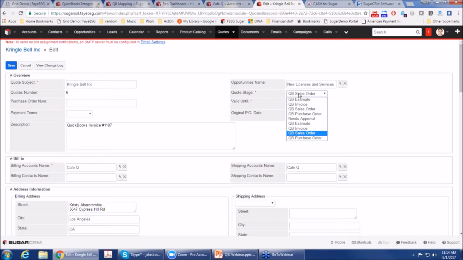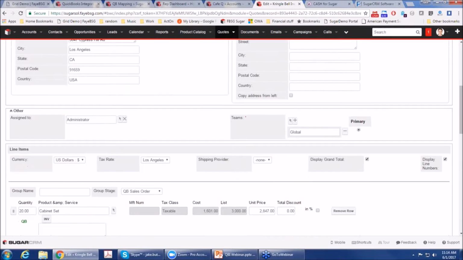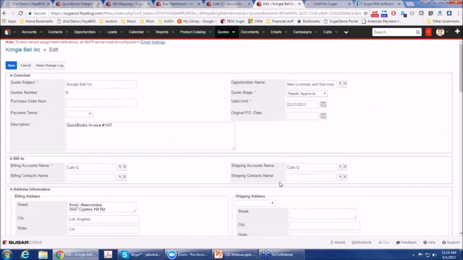The way that the quotes stay in Sugar is in the Sugar stages. Those stages are up to you. They could be sent, reviewing, negotiating, needs approval, what have you. Say you adjust the quote, change the line items a bit, and they say, okay, we're ready to move forward on this. All you would have to do is change it to either a sales order or an invoice.